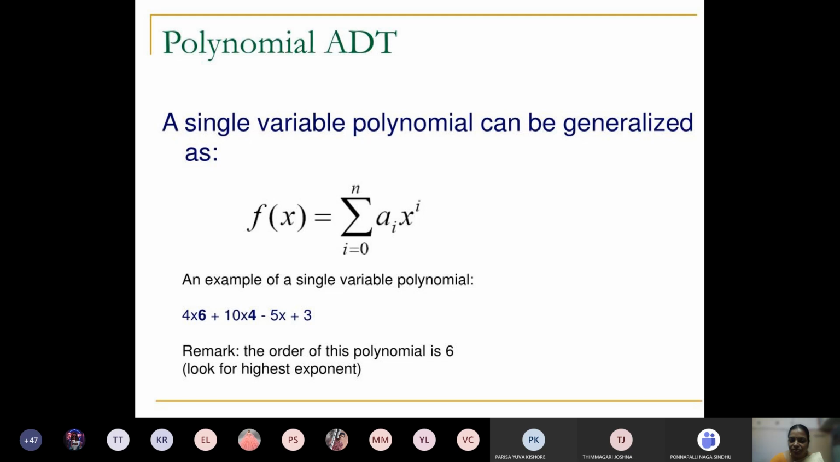Whenever you are given more than one polynomial equation, they have to be put through different operations like addition, multiplication, subtraction, or division. For that we use the linked list for better performance of these operations.